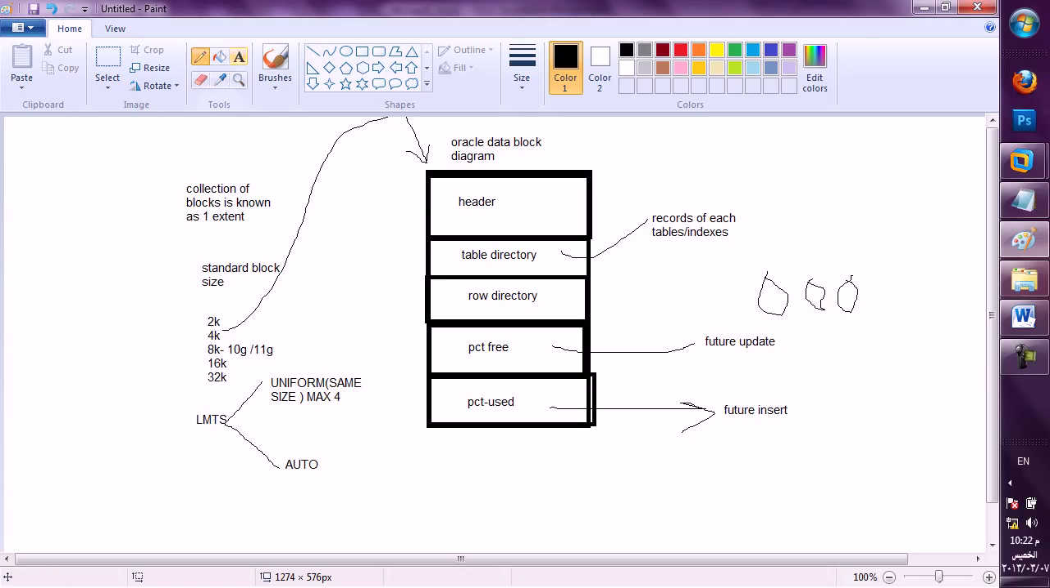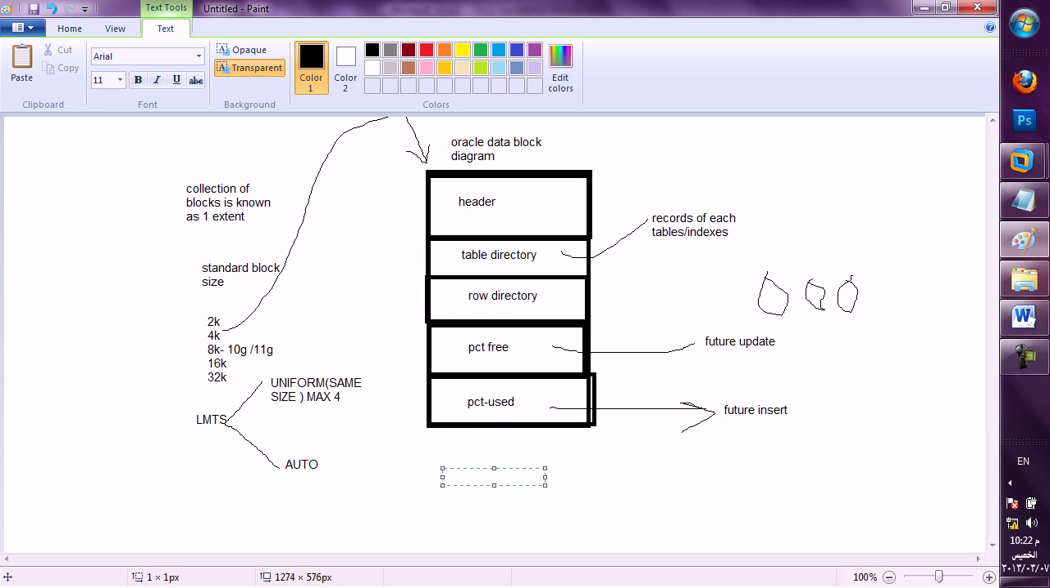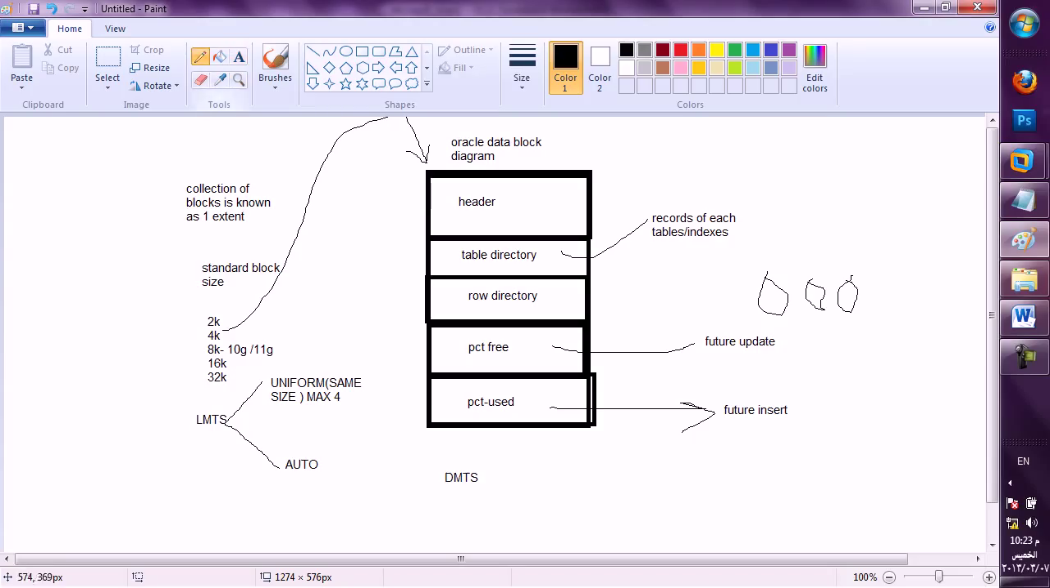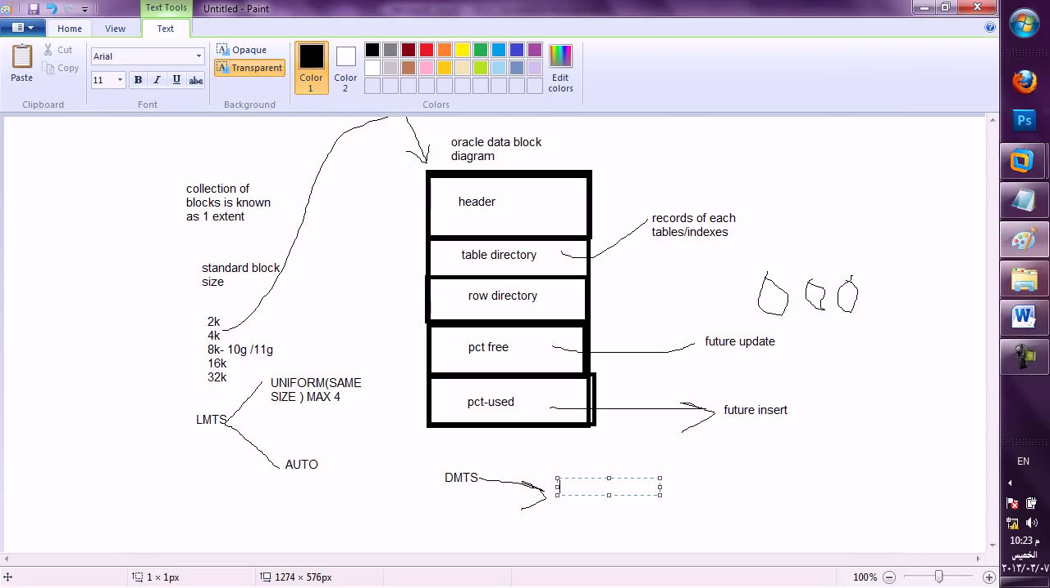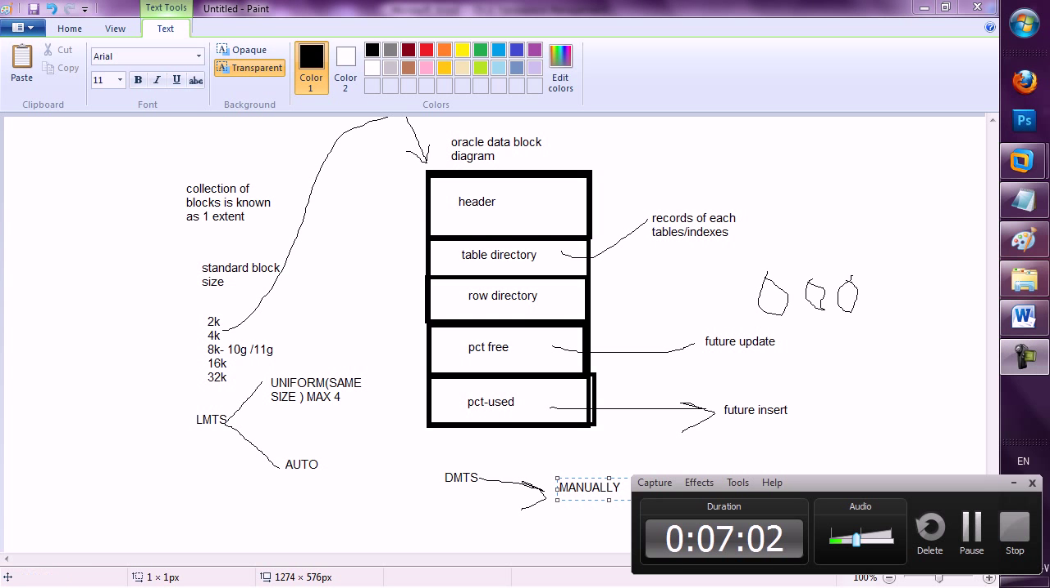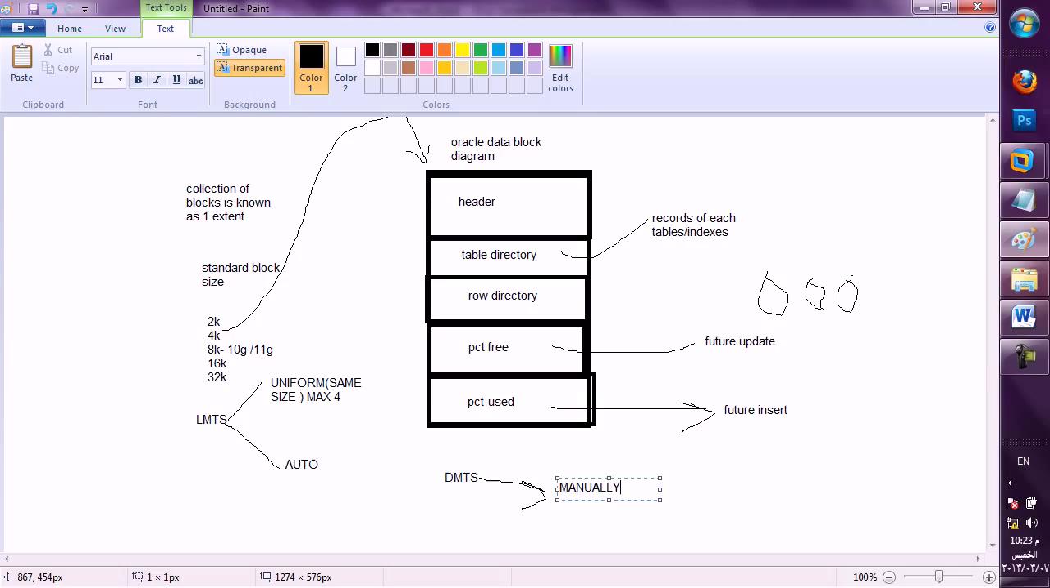But in DMTS, if you are planning for DMTS, then the block size is manual, not auto. This you have to specify manually, with different sizes. It's your choice, 2K, 4K, 8K, whatever. I will show you how to create with a different block size.